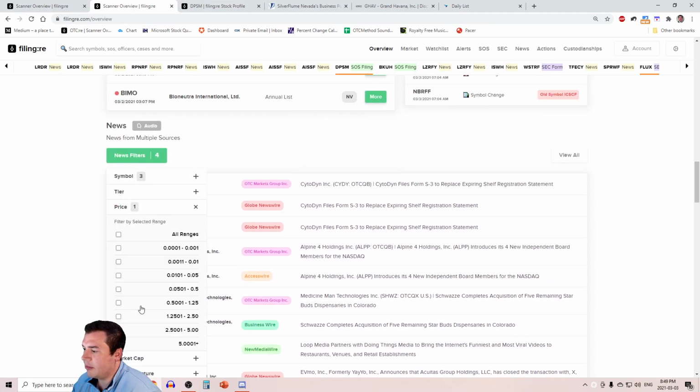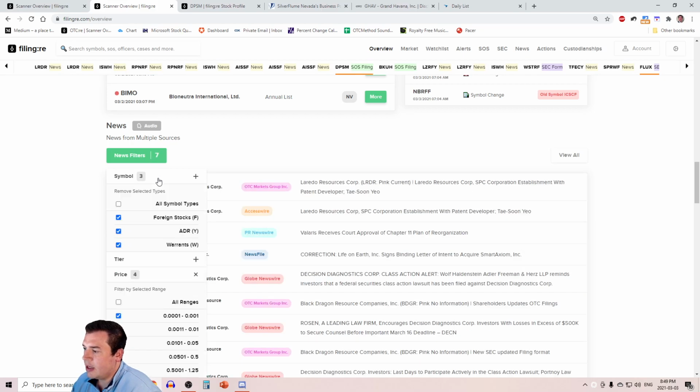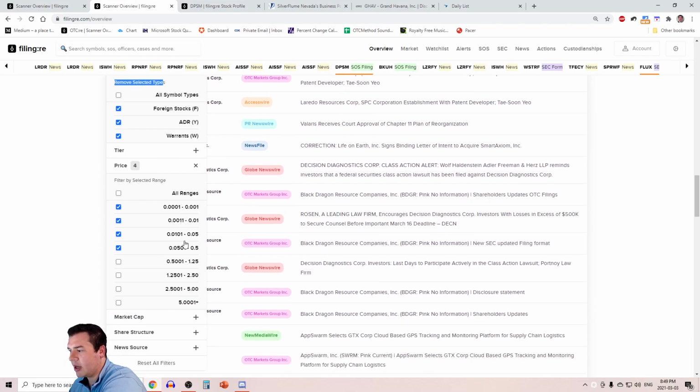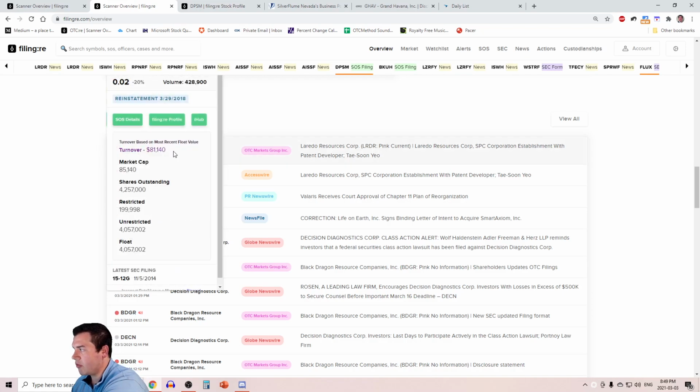Let's get some prices up. And then I only want up to 0.5. So I'll pick these four. Pay attention to what it says at the top of each. In this case, it's remove selected types. And because of the way this needs to be programmed to take things out or add things in, be sure to focus on what the instruction is for each filter. So I've removed F-stocks, I've removed ADRs, I've removed warrants, I've added trip 1, dub 1, all the way to 0.5, and now it's providing me only news that are within those parameters.